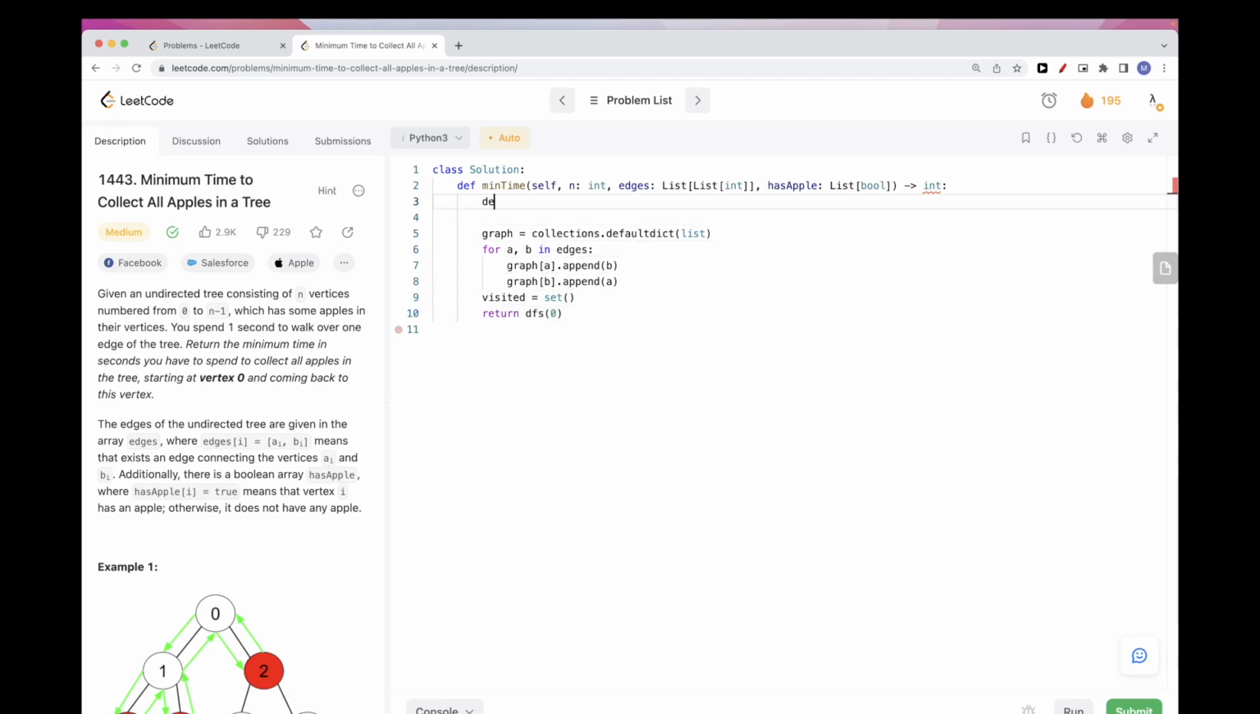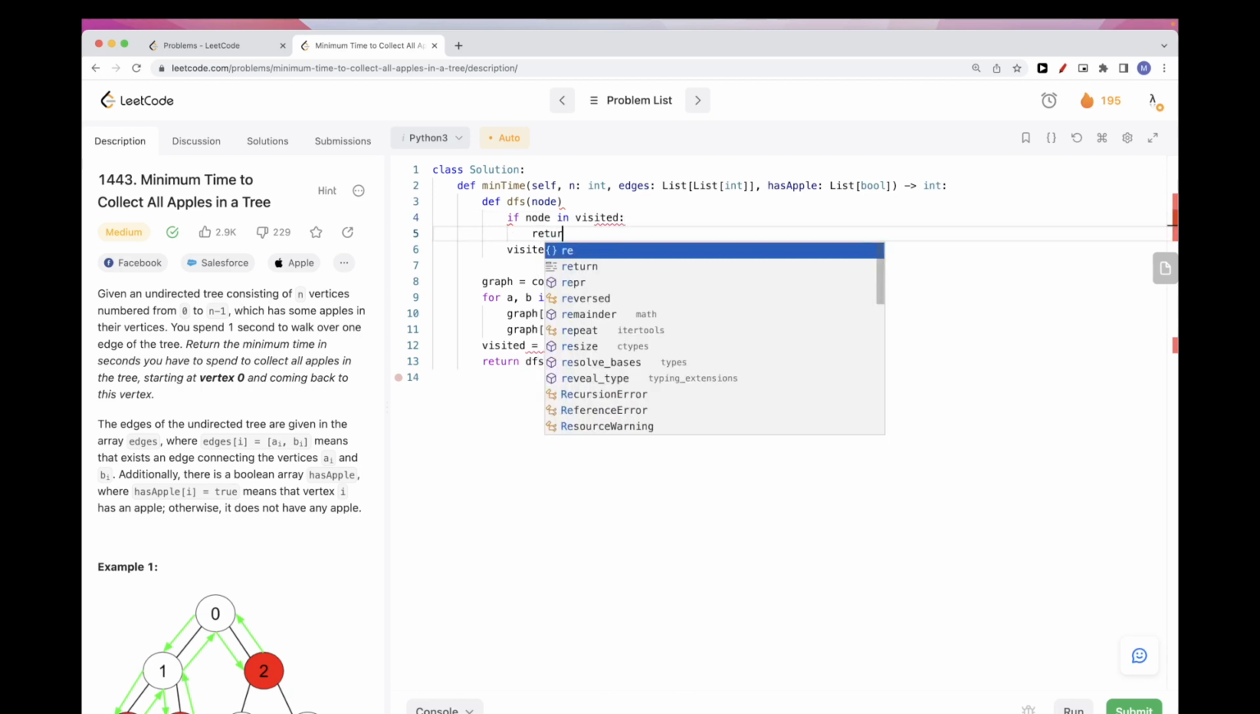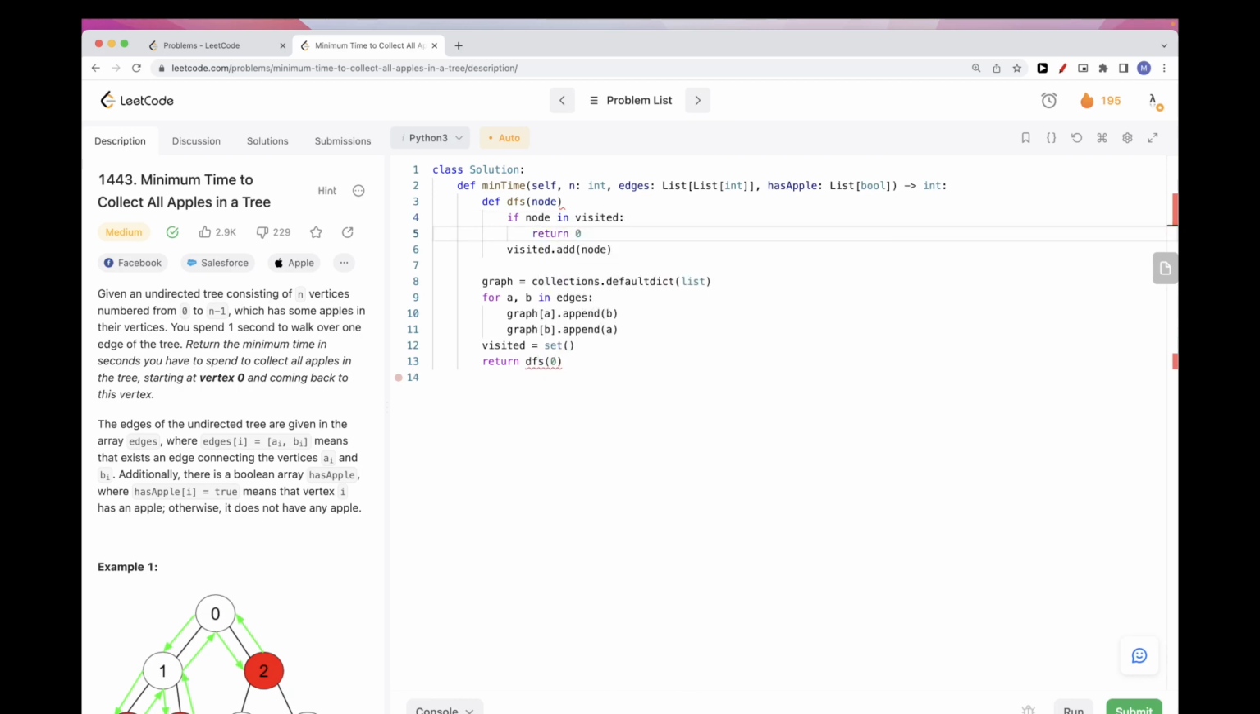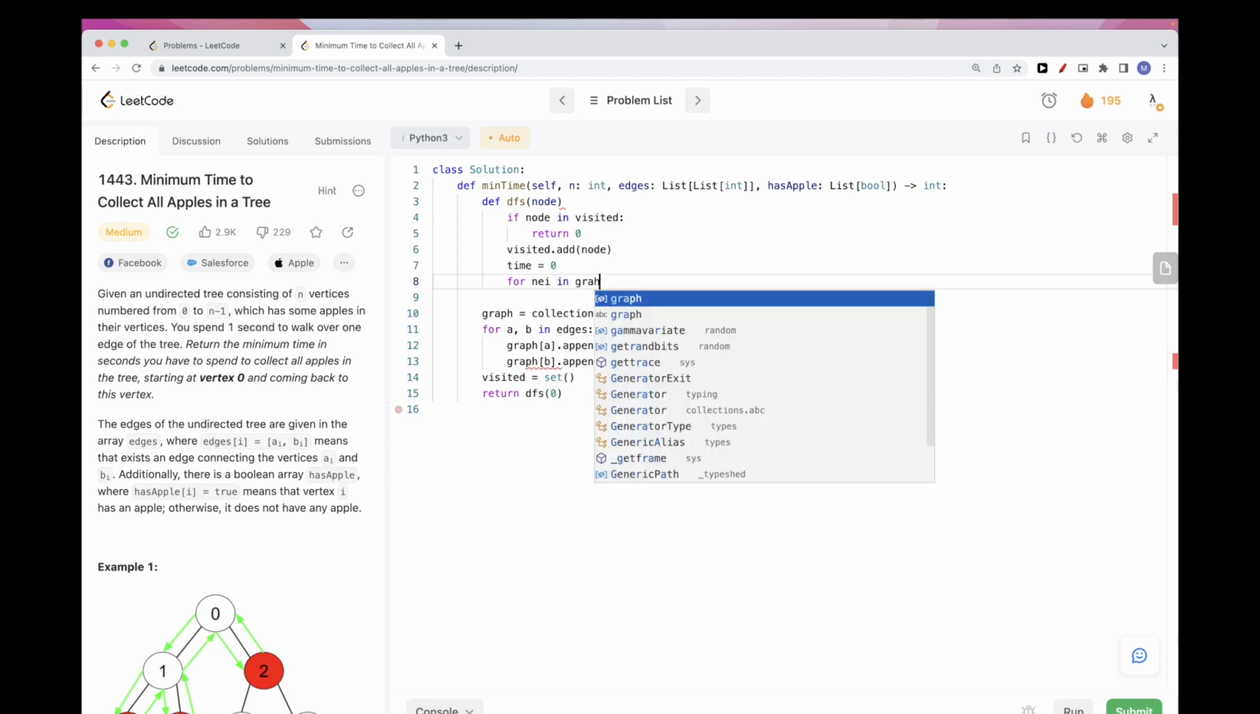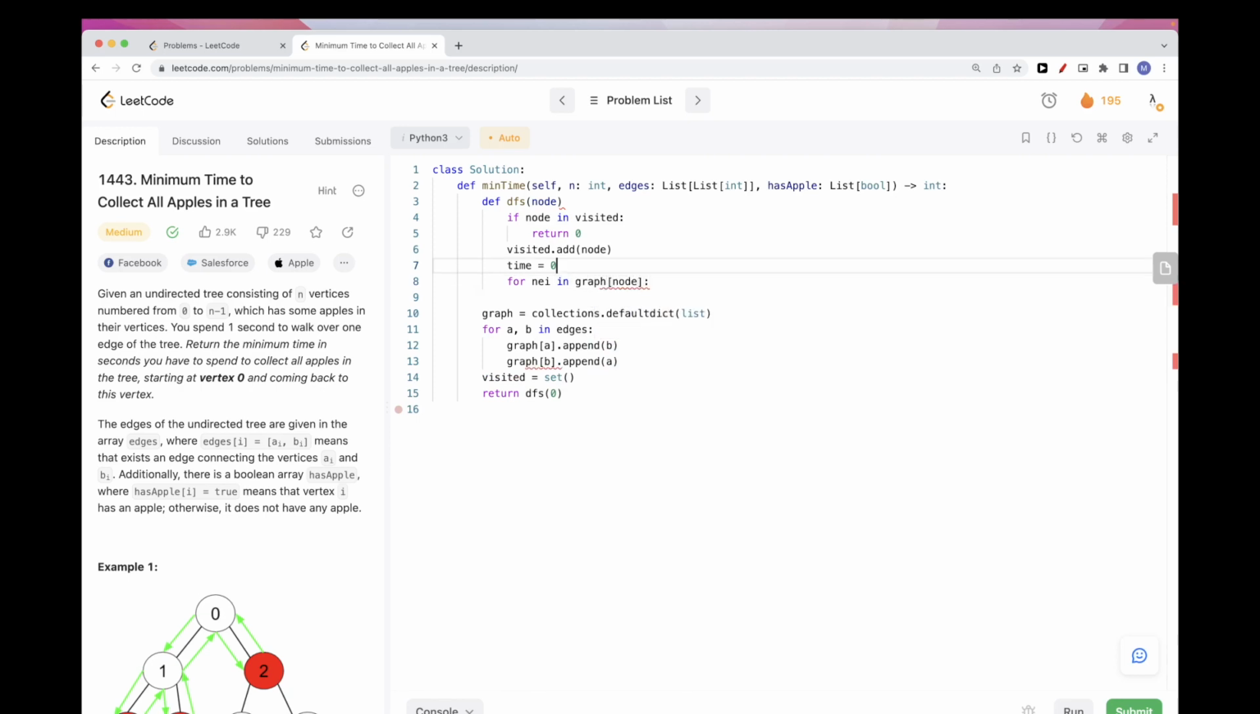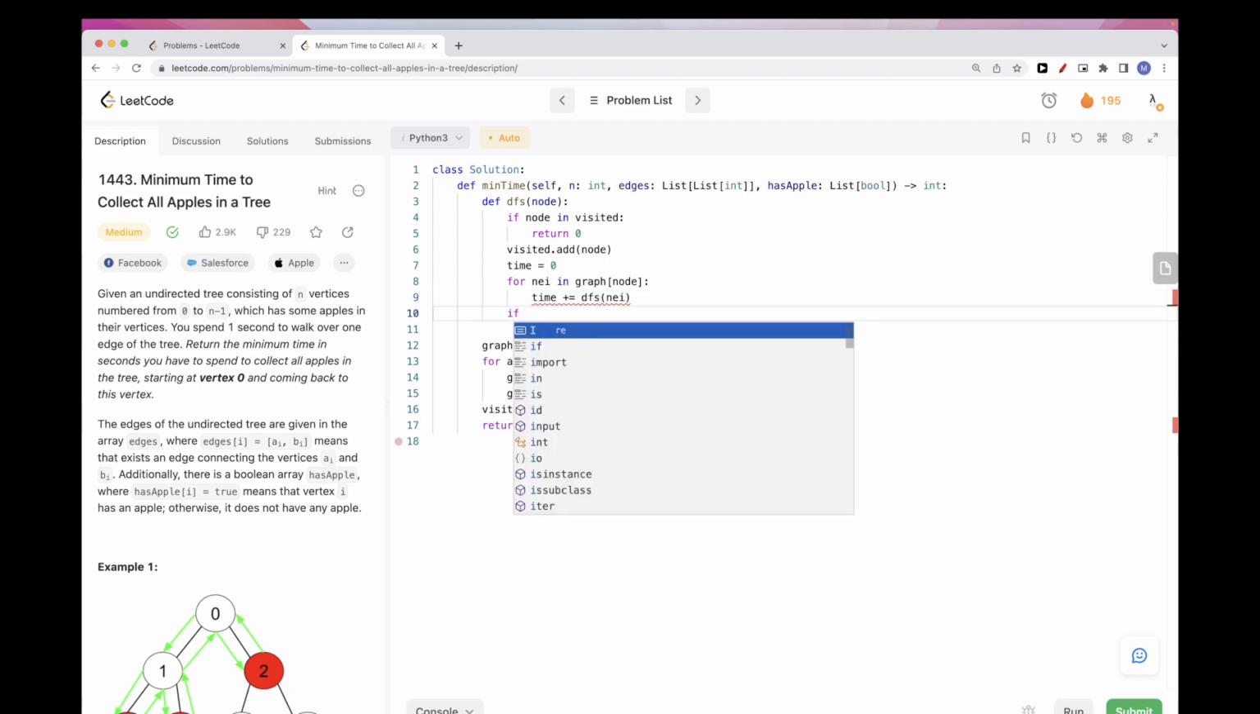So for our DFS, of course, when we visit a node, we need to add it to the visited set. And if the node is already visited, we don't want to visit it again, so we can just return 0 because we already calculated whatever time we need from it. And now we'll traverse the children, so we'll go through the graph of node, right? And then we'll just do DFS on the neighbor, and then we will add any additional time, as we said in the overview.